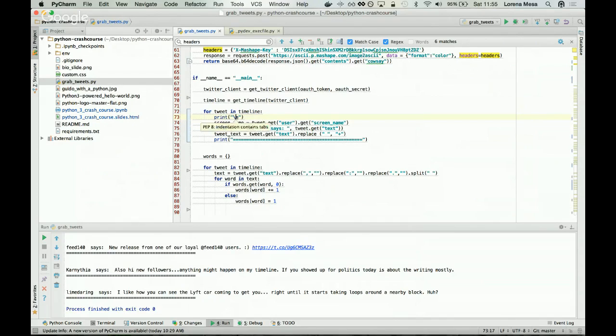This \n is a newline character. I'm going to print a new line. From the tweet, I'm going to get the user and the screen name, and pop that into a variable, screen_name. Then I'm going to say, hey, this screen name says this tweet. It's pretty exciting, I know. So for each tweet in my timeline, I'm going to print the string with the screen name, what they say, and the text. Pretty cool.